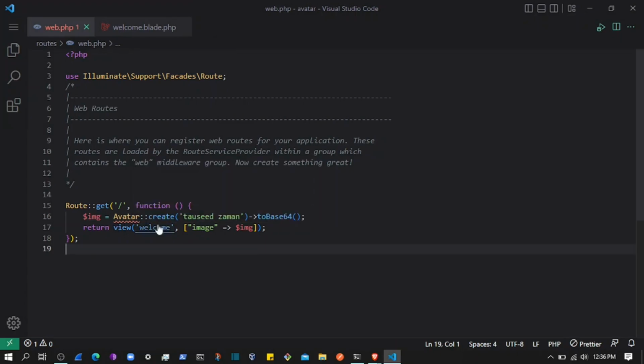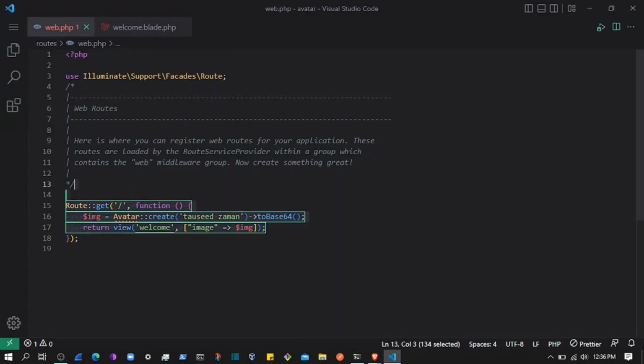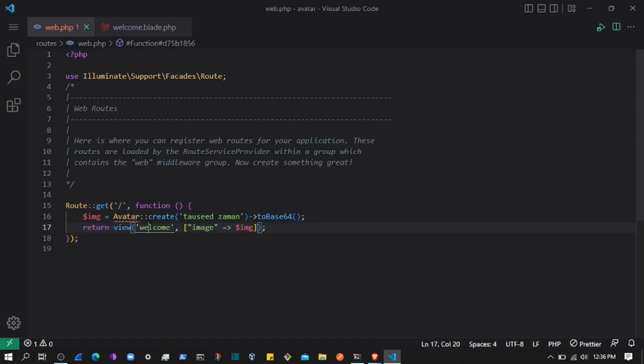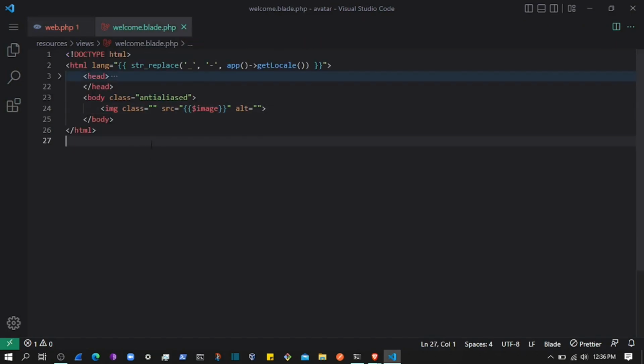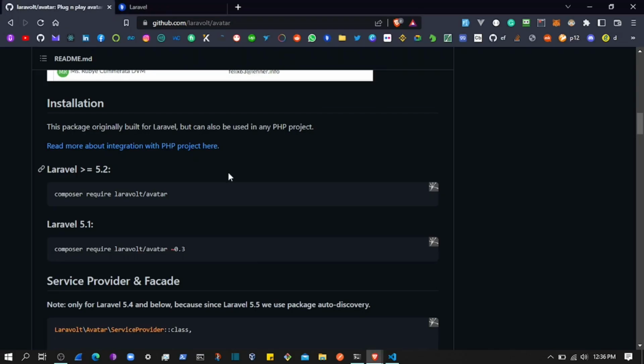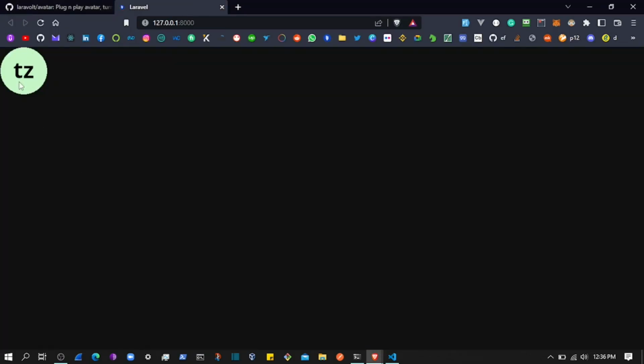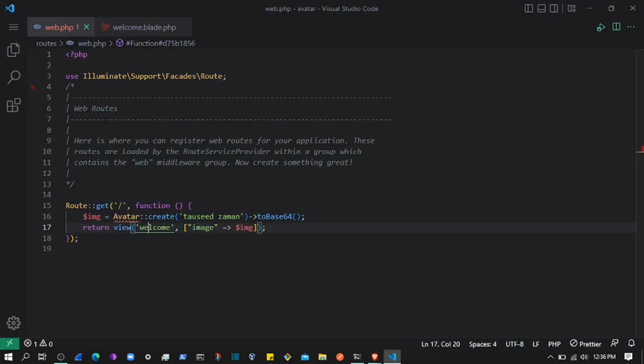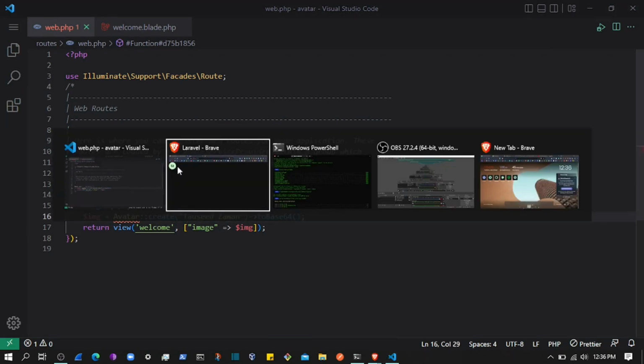I just pass that to the welcome.blade.php, and if I go to that welcome.blade.php, I just included that in the src of this image. So if I save this and go back to that page, you see it's still the same thing. But if I change this to something else, like if I capitalize this and go back to that page again, you see it is changed. The string characters are changed.